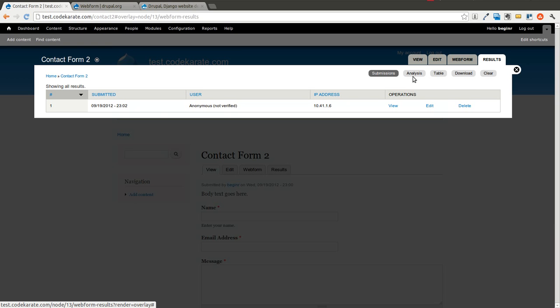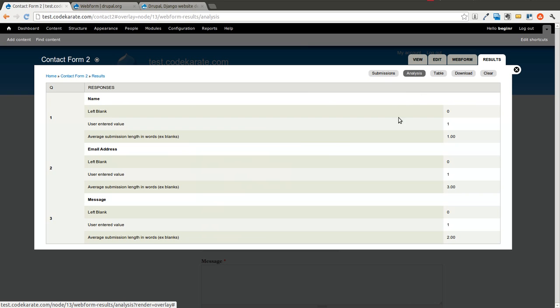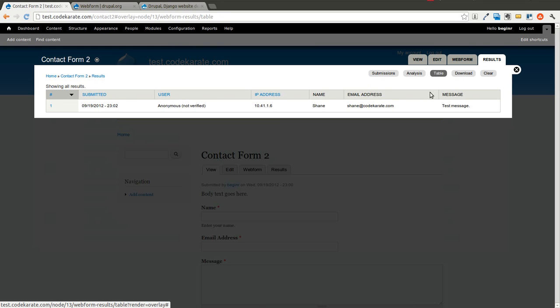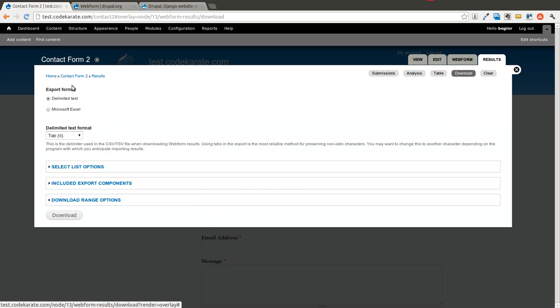There's also different ways to look at this. If you want to see an analysis, and this is what really works out well for surveys and things of that sort, where you actually need to analyze the data that's been submitted. You can download it as a bulk file, either a text-based file or an Excel file. You can also clear out the results.